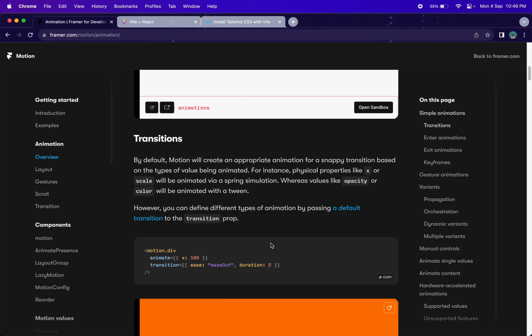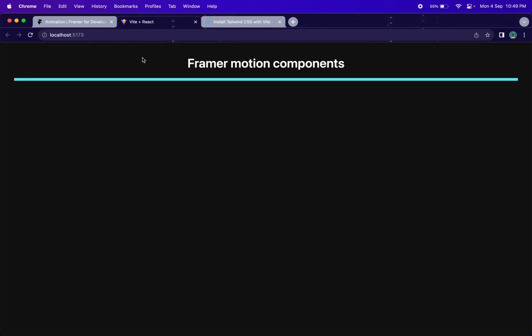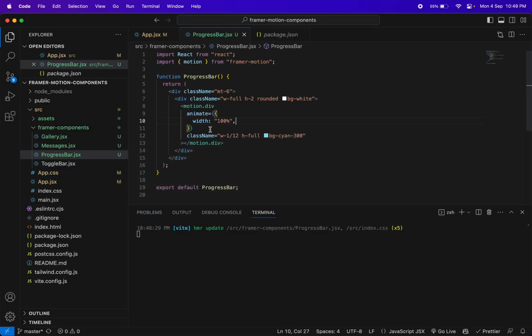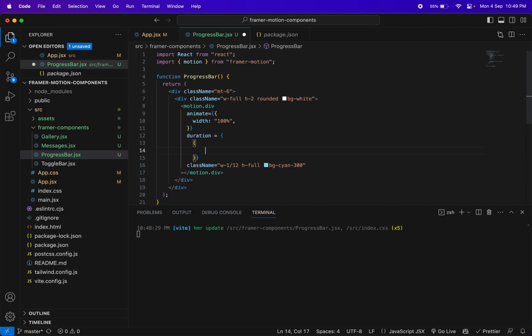So for our case, we need this duration property so that we will be able to see the animation in a little bit slow manner, right? Because currently it's happening very fast because its duration is very less. So we want to increase its duration. So what you need to write is, you can write duration, and again it will be the same object, and inside this object you can write duration, and we want it to have a little bit bigger duration, so you can write 10.